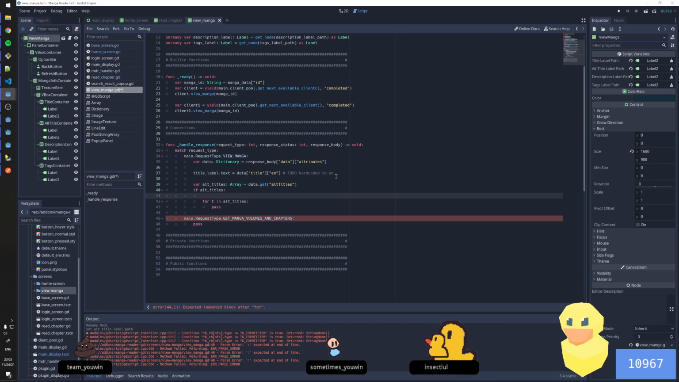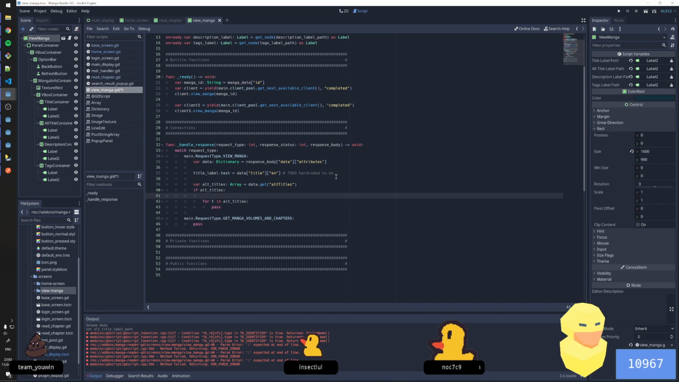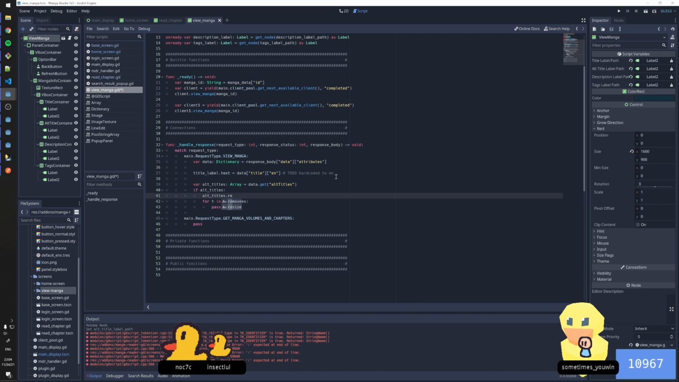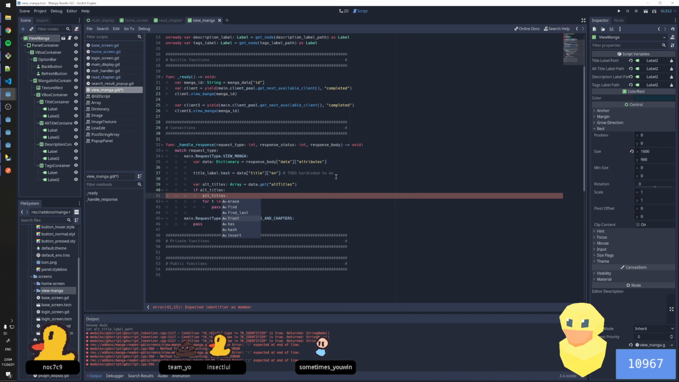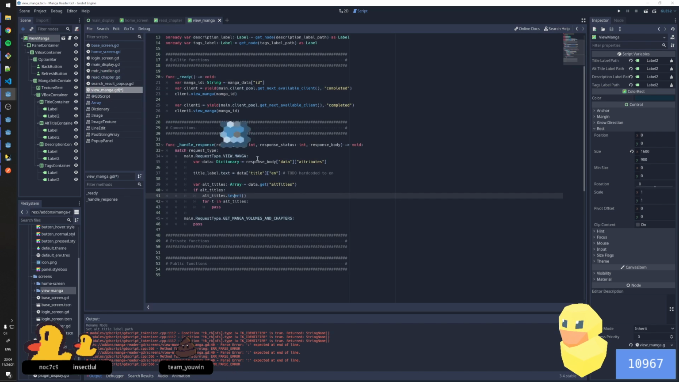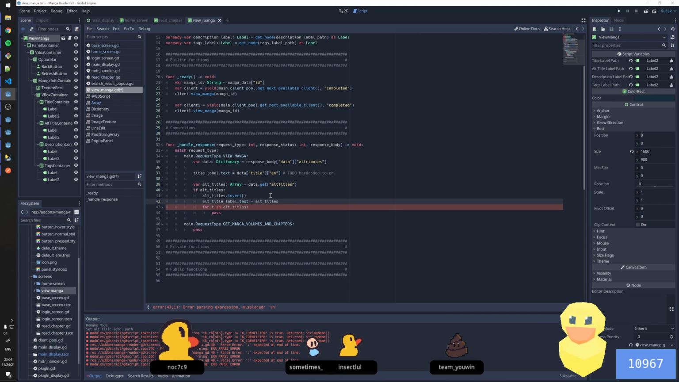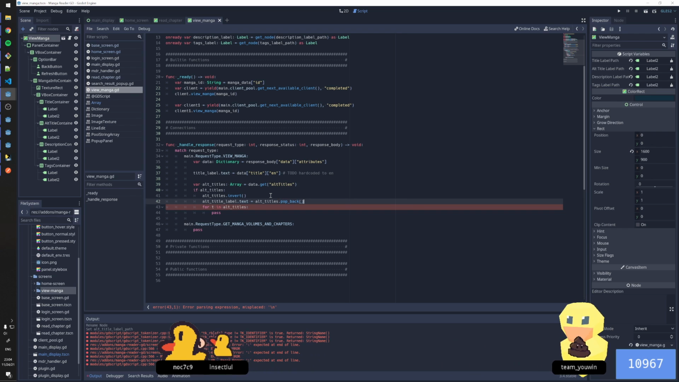All right, wait, no. So we can pop it first. First and foremost, we can just pop front. It's a bit slower to pop front. So we can do alt titles reverse. What happened? Didn't you used to be able to reverse this? Invert? Invert. Yeah, invert is a void function. It works implicitly. So we'll invert it, so then we'll be able to pop back. Then we'll do alt title label text is equal to alt titles pop back. Yep.